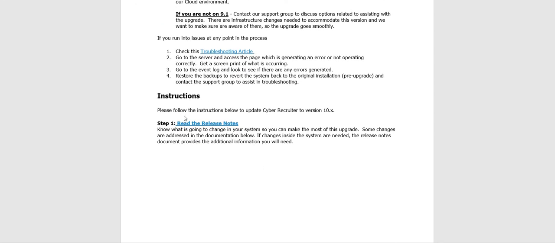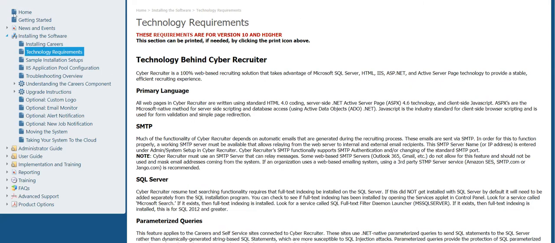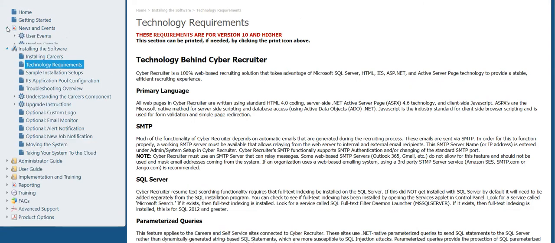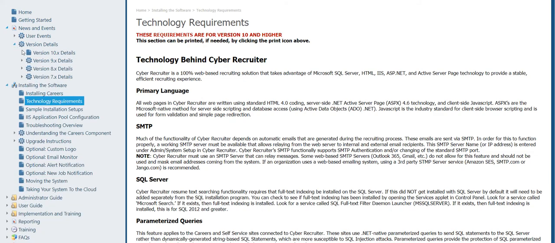Next thing that you'll want to do is to read the release notes. It's always good to know what's going on ahead of time. You can access these again from inside Help Central. If you're in Help Central, then use the left-hand navigation to go over to News and Events and to Version Details, and you'll see version 10 right there.